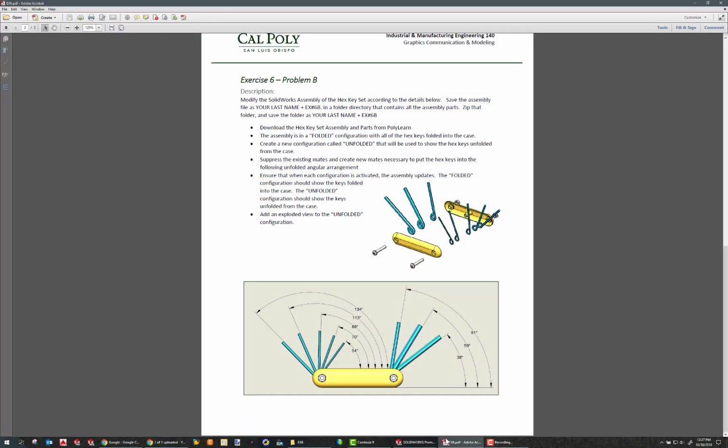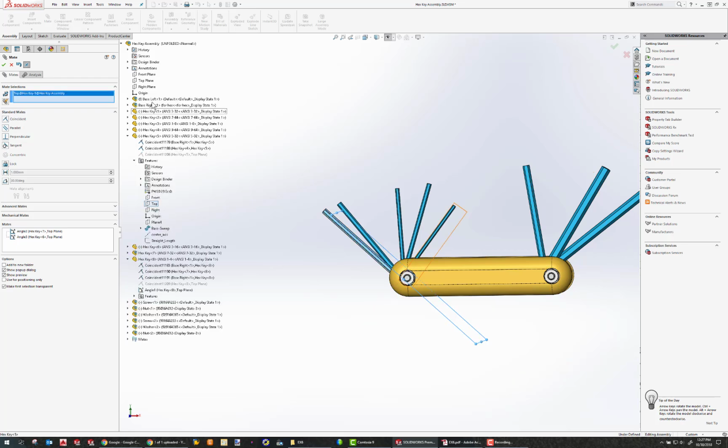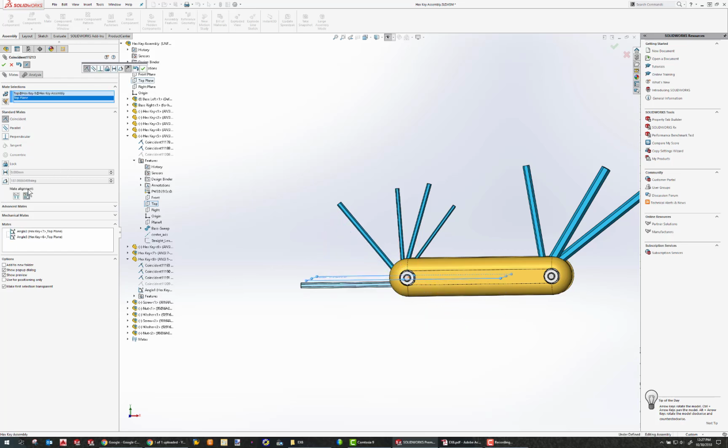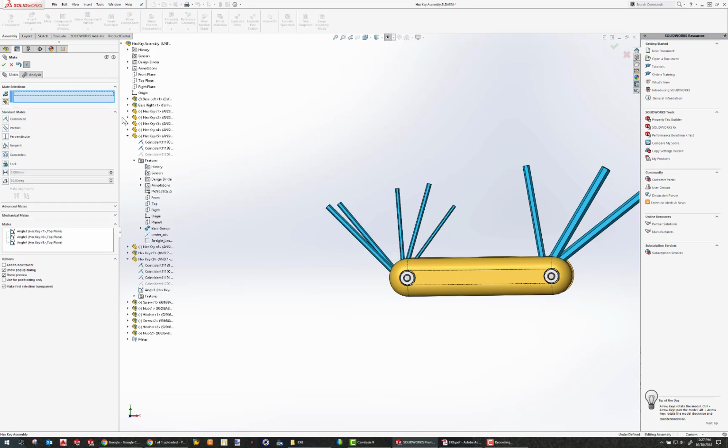Going over to the other side, this time I'm coming all the way across, 134 to the next biggest, which would be this one. That's hex key 5. So I'm going to go into hex key 5, top plane to top plane. My angle is 134. I hit the check.